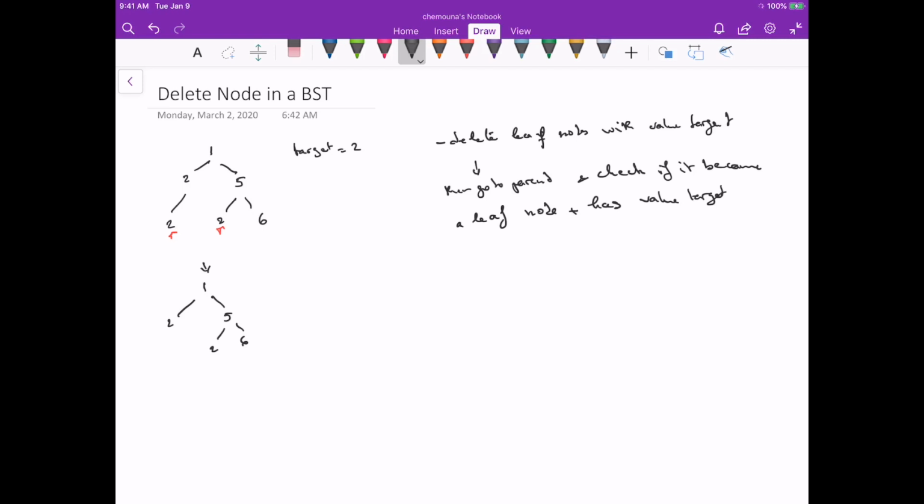Which in this case we have, because this node here has value 2, and it became a leaf node after we removed its child here. So also we should remove this one, right? Because that one has value 2. The other parent, which is 5, still has a child, and the value is not equal to 2, right? But this one we should remove, and so we end up with this, and then we go back.